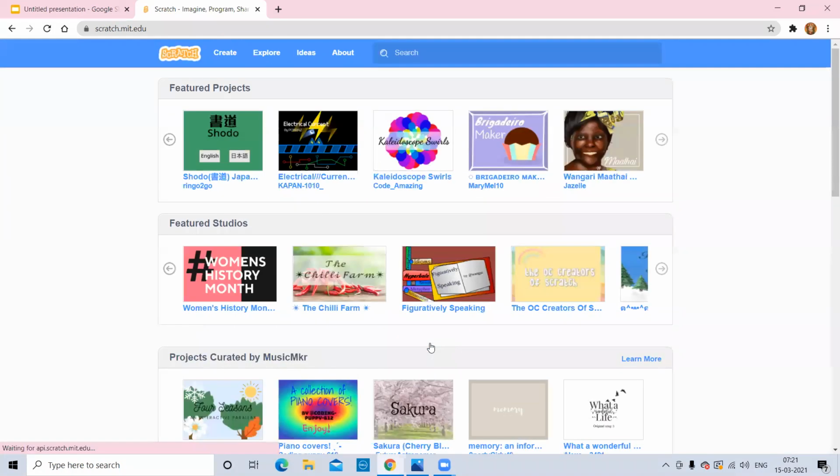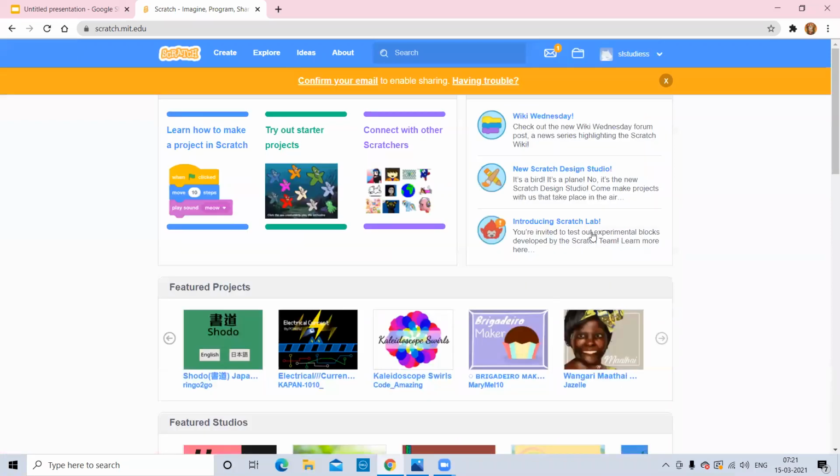Now get started with Scratch. It asks you to confirm with your mail. So please go to your email and click on verify. Then it shows that you are a verified account, and if you forget your password, it gives you a link that lets you reset your password.